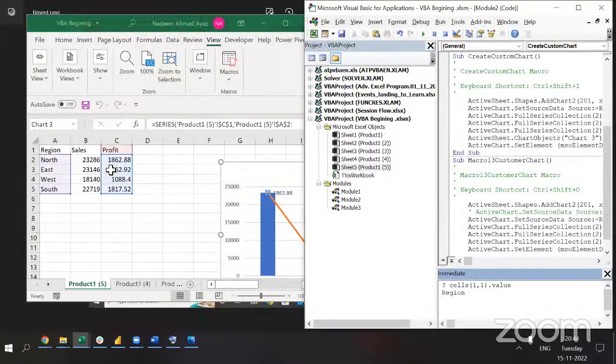The Immediate Window can help you figure out what you are trying to look for. So Cells row number 1, column number 1 dot Value shows Region. Similarly, if I want to select something, then I will say Cells. Let's say I want to go to column C, which is the third column, and row number 5. So I will say Cells(5,3).Select. This will show only true or false, but you can see the cursor has navigated from here to here.